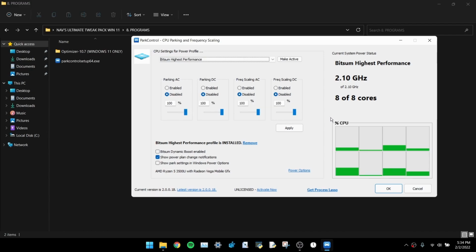Like all the cores are woken up, guys. So you get the maximum performance, and whenever you're gaming, you want all your cores to be unparked, not parked, guys. So yeah, click disable on all of these, and drag the slider to 100% for all of these, guys, all the 4 of these, so that your cores are always unparked.